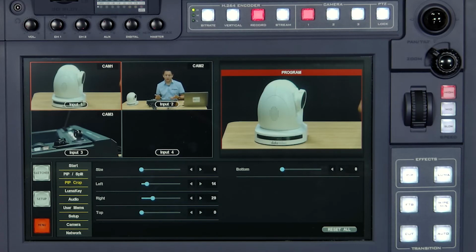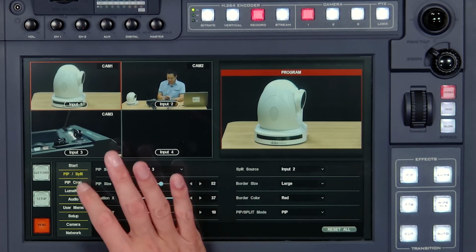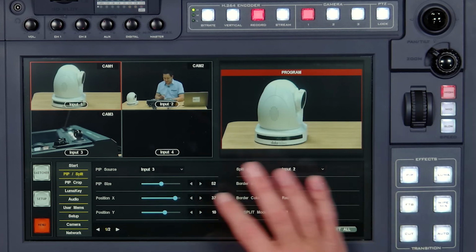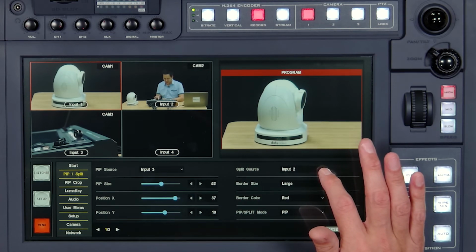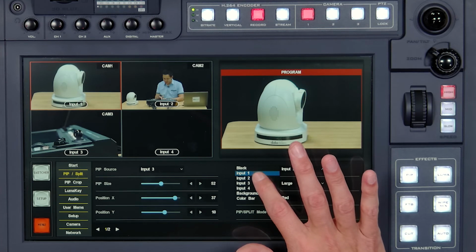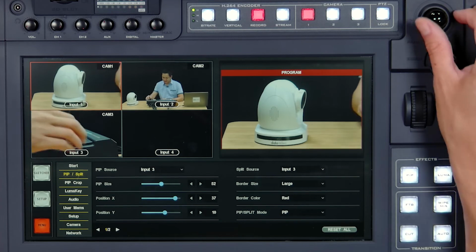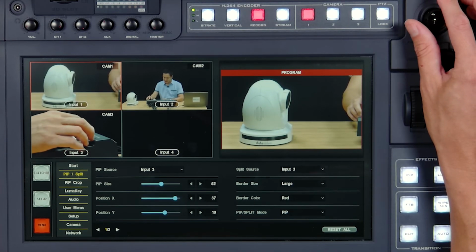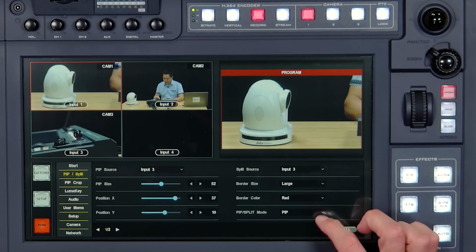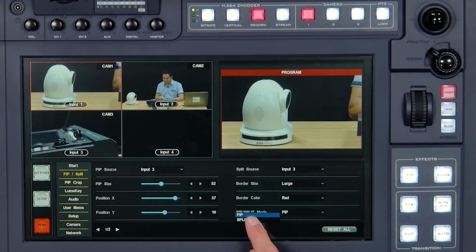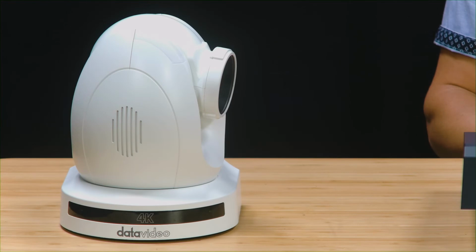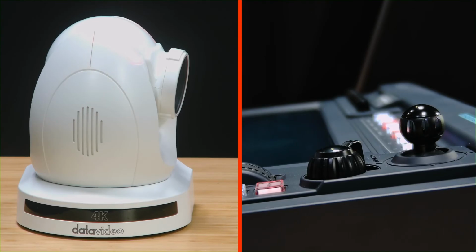Another way to do that shot would be to have half the screen be the joystick and the other half the screen be the camera. So let's go ahead and set that up. If we go back to split, we have our PIP source and split source, 2 and 3. Let's go ahead and switch that to 3. Okay. And then I'm going to move the camera over a bit there. Okay. And then under PIP split mode, I'm going to change it from PIP to split. So now when we press the PIP button, that's how you set up split.